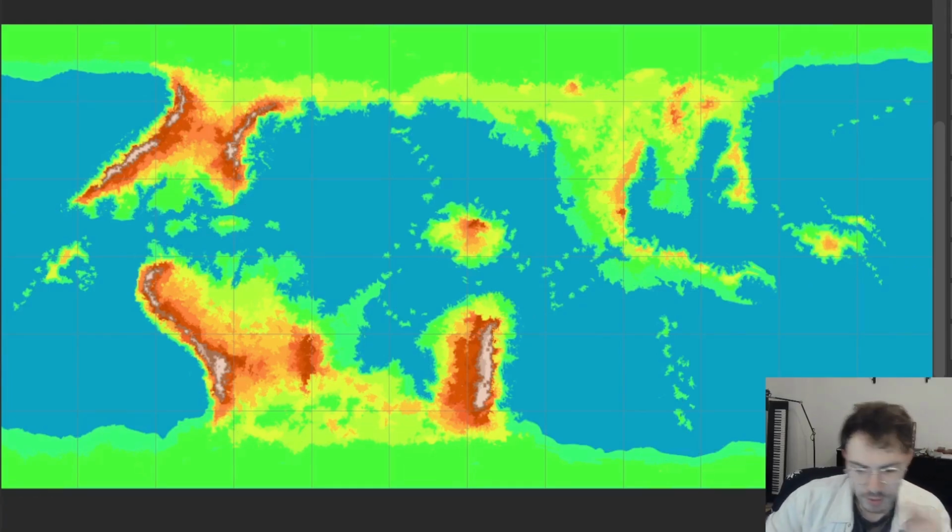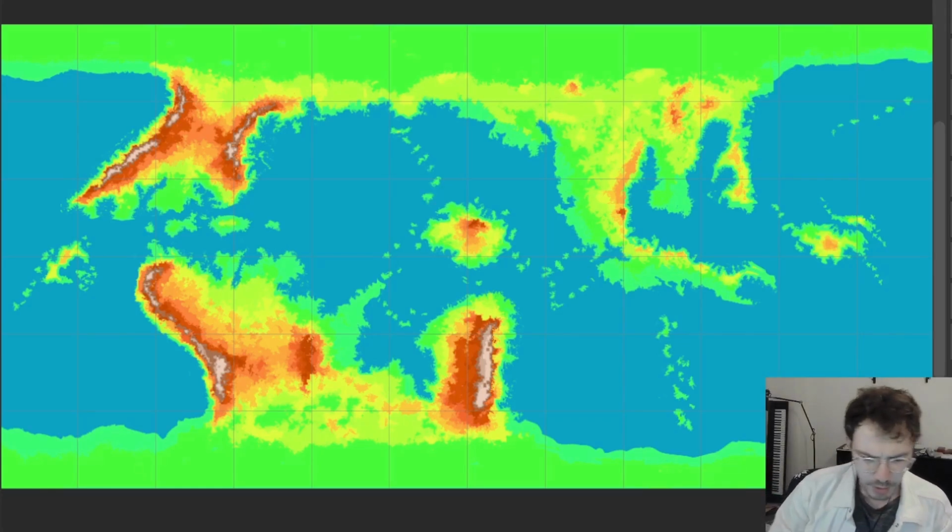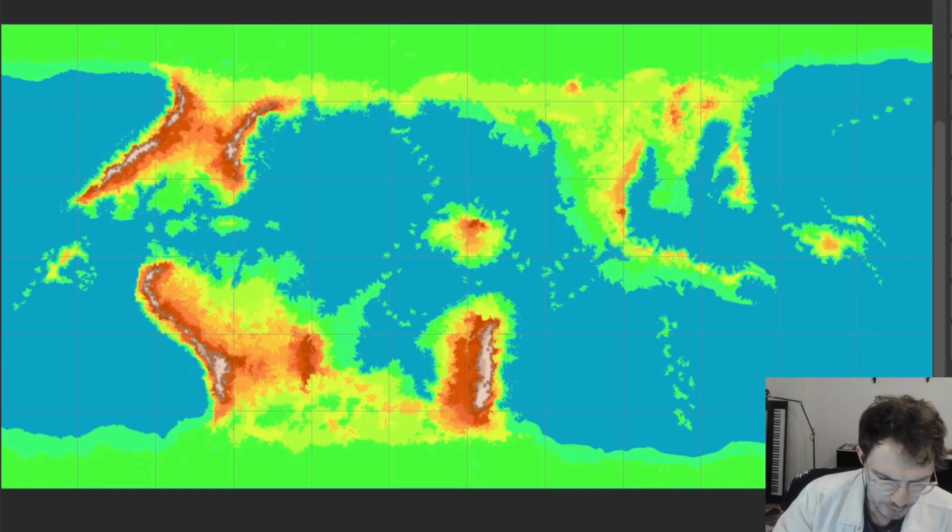And I think it's alright. I'm actually quite happy with the plate structure. I think with the map it leaves a lot of potential for an interesting world.